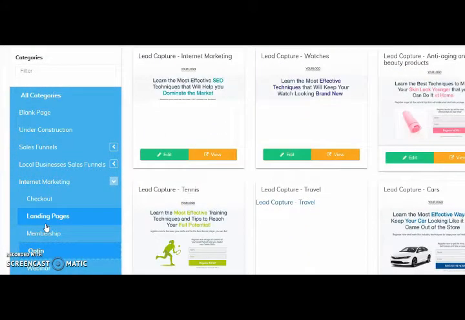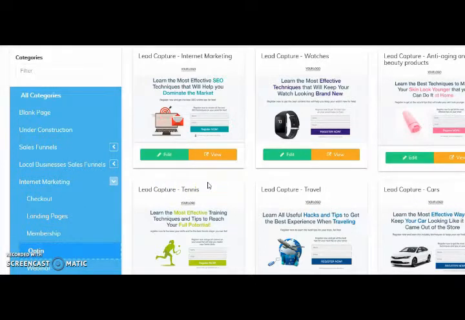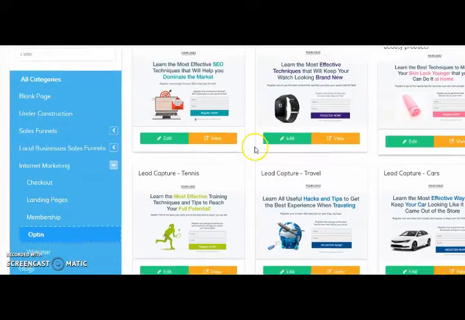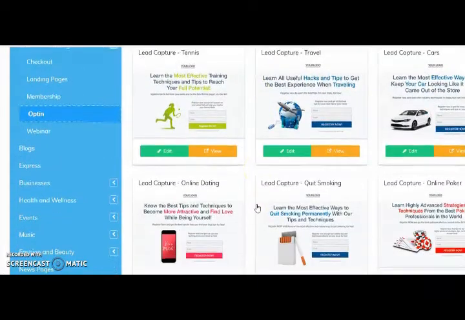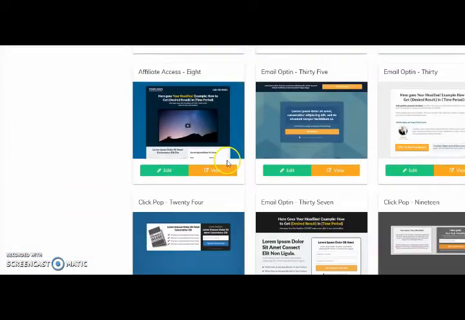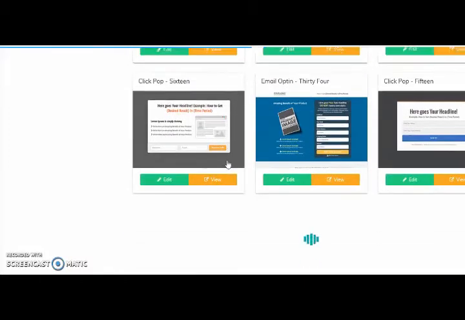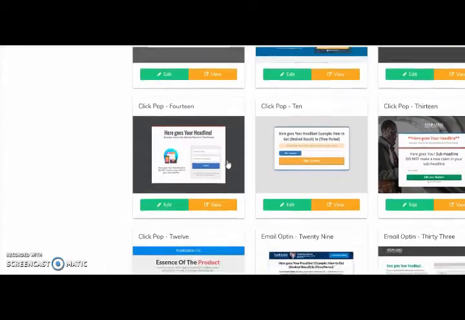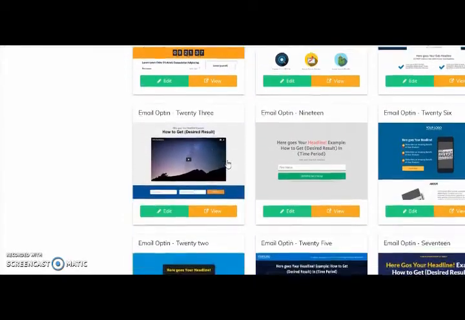We'll have a quick look in Optin. It's got quite a few different ones already, made for all sorts of categories: tennis, travel, cars, anti-age, watches, internet marketing. That's already made for you. Virtually just fill in the information and it's already there for you. Dating, quit smoking, poker, weight loss, and this is just in the one section. But I've got in mind one down the bottom which is pretty straightforward.